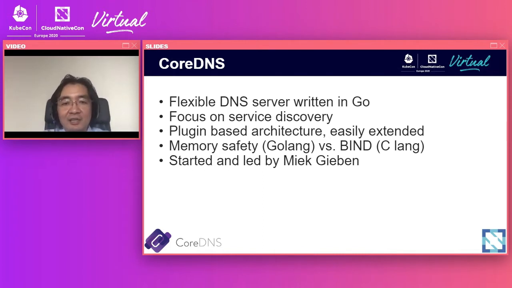CoreDNS itself was started and led by Miek Gieben. When Miek started CoreDNS, it was actually named CaddyDNS. Obviously, that's because CoreDNS at the time was a fork of the Caddy HTTP web server. Over the years, CoreDNS and Caddy have gradually decoupled, although some common infrastructure remains. For example, and most importantly, the plugin-based architecture still comes from the Caddy web server.